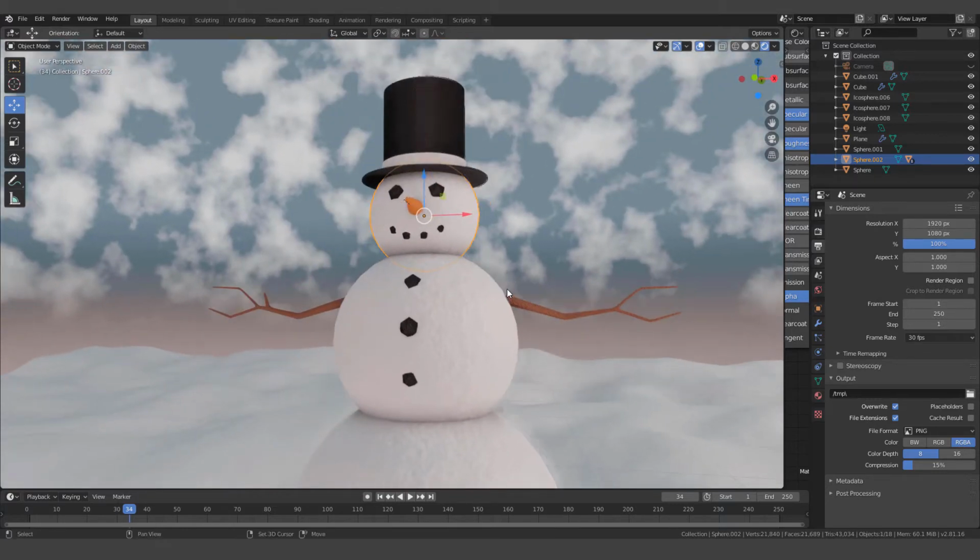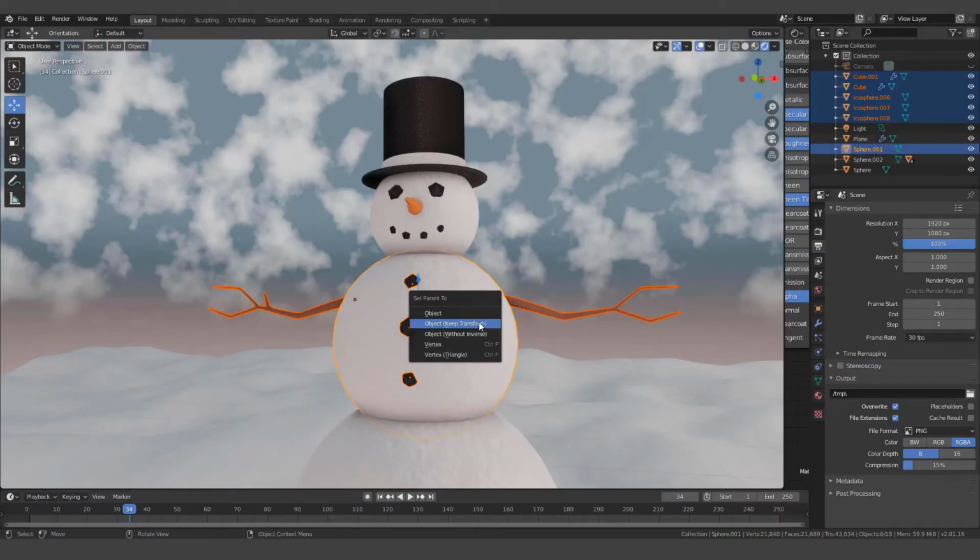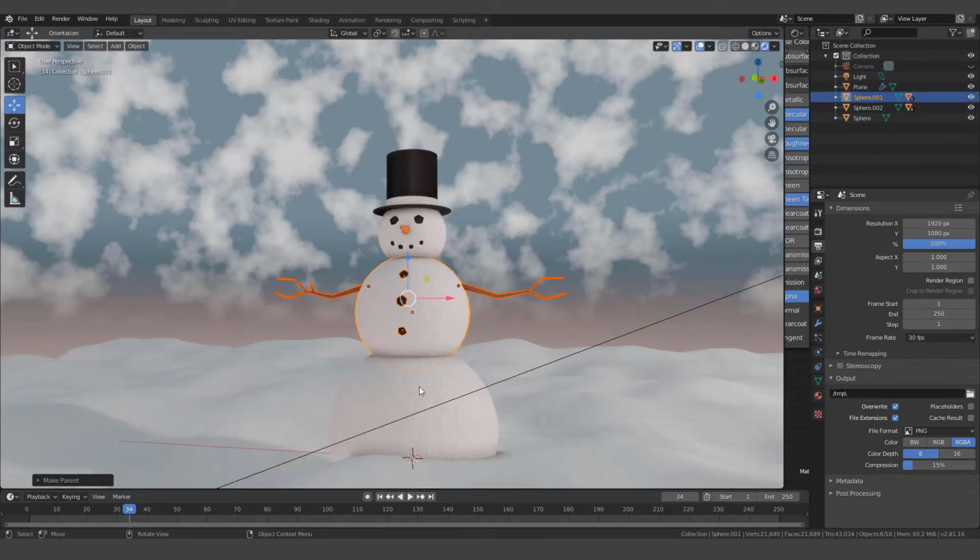All right, cool. Let's actually do the body. So I'm going to left click the arm, Shift left click all of the buttons, Shift left click the other arm, and then Shift left click the body last so it's yellow because it's the active object. We'll hit Control and P at the same time and we'll pick Object, Keep Transform. Okay, we don't really have to do anything to the snowball on the bottom.